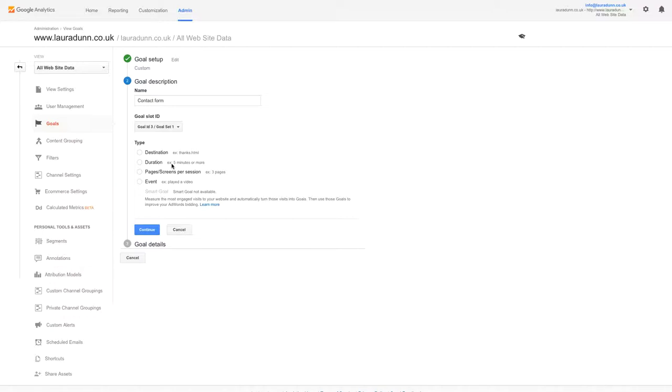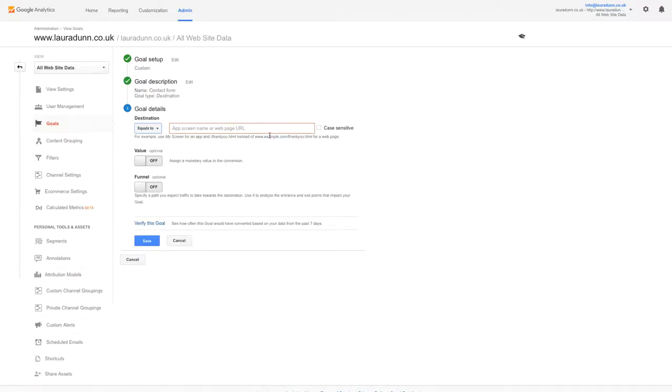And this might be particularly interesting if you've got a membership site and you want to measure the success of someone staying on a page and watching a video, for example. So that would be a good example of a duration success. It might be that you want them to go through a certain number of pages, so you've got an option for that. Or it might be that you want to track an event. And for this particular one, and this is going to be the most appropriate in 9 out of 10 cases, is a destination. So I'm going to click on that and go to continue.